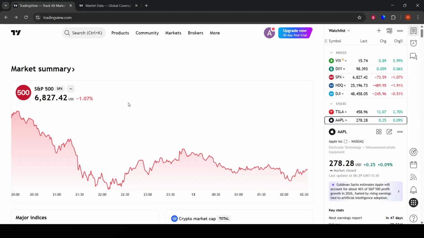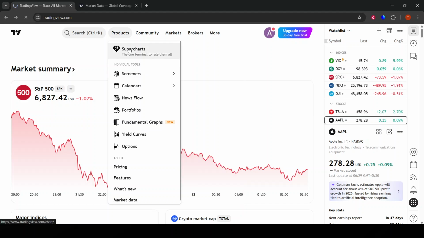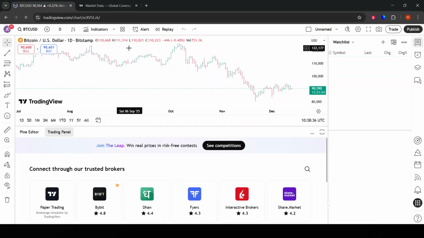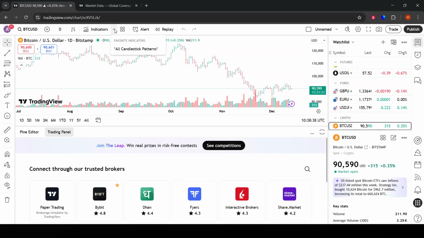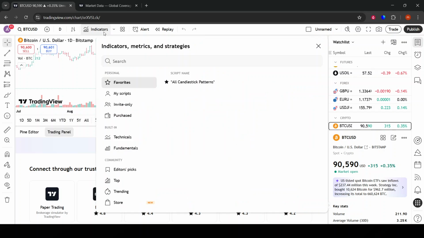Start with your TradingView chart open. At the top of the screen, click the Indicators button. It looks like a little beaker or a bar chart icon. This opens the indicator library, where you can search for what you need.